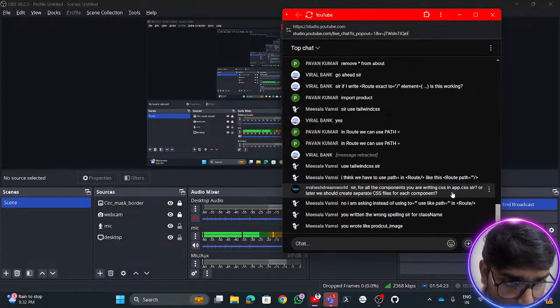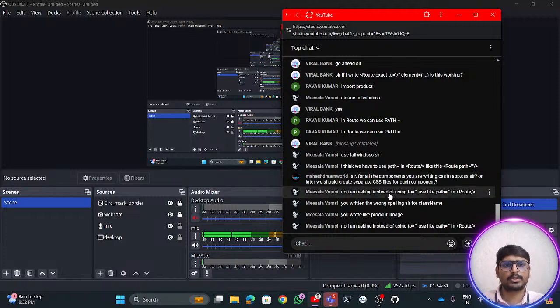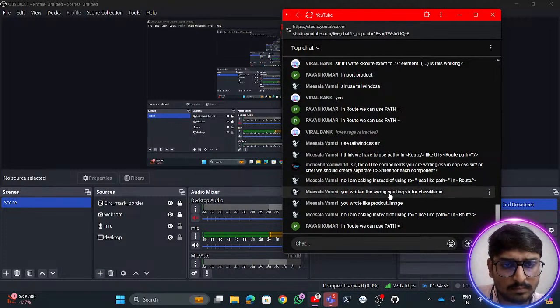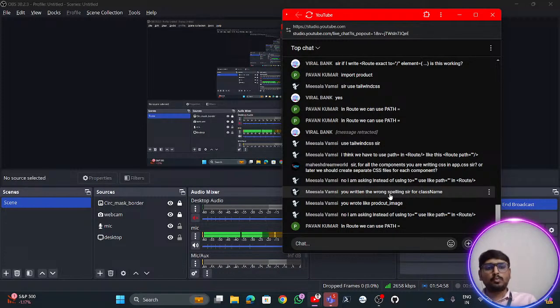Sir, for all the components you are writing CSS in app.css, or later we should create separate CSS files for each component? You can do it. It's your choice, Mahesh. It's been updated, so that's why I'm using it. Instead of using this 'to', we can also use path. In route, we can use path. In navigate, we use 'to'.